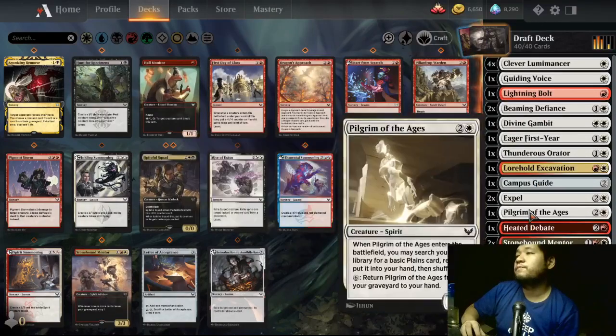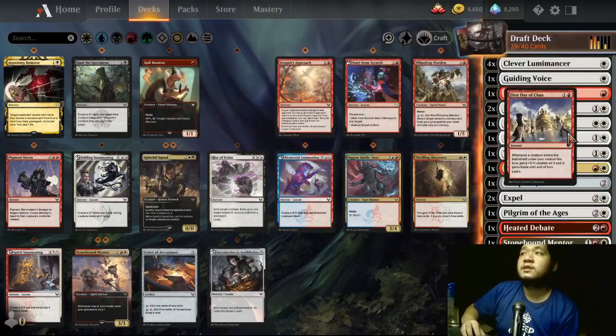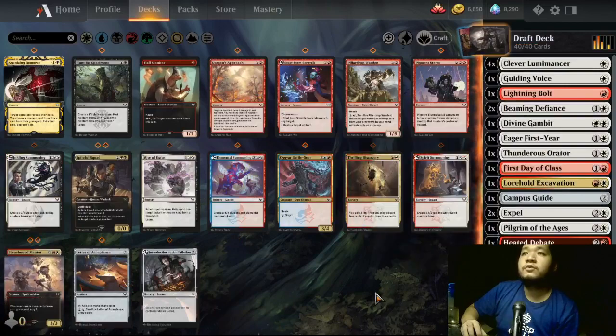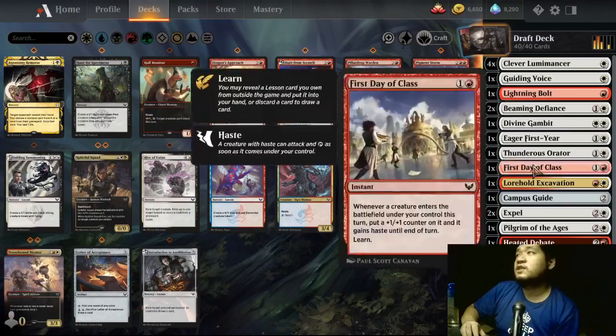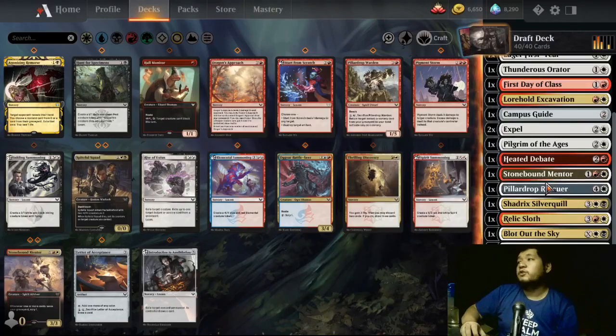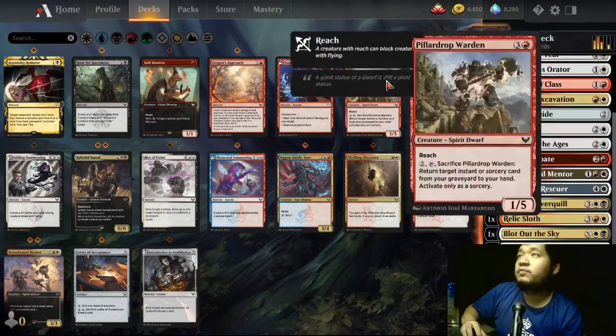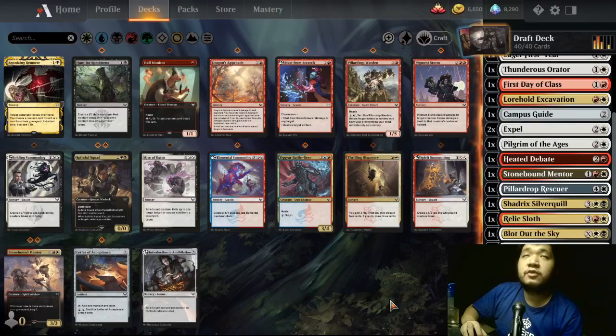So Pilgrim's fine. I might cut 1 Stonebound Mentor, add the first day of class. There we go, 2 learn cards. So that, at least the learn cards give us some extra options so we're not completely stuck. The Pillar Drop Rescuer seems to be a bit of a top end. We might... Pillar Drop Warden is in consideration for this.